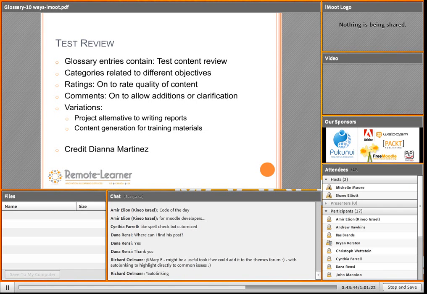So in here, I would do categories related to the different objectives or the different topics that the students are reviewing. You could have ratings here to let students rate the quality of the content. Because in some cases, some students will look at that content and go, that's not quite right. Or, we really need more information here for this to be useful for us. You could use a rating scale to let the students give that sort of feedback, to even grade the other groups. You could have comments on, again, to allow for additions or clarification. So nice ways to do this.